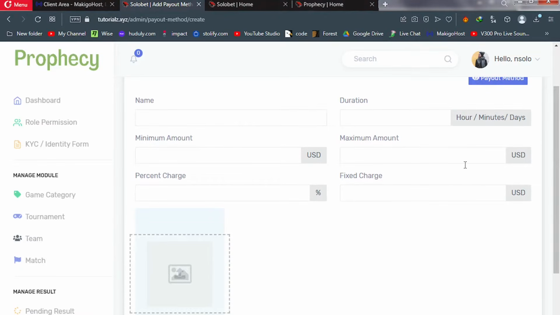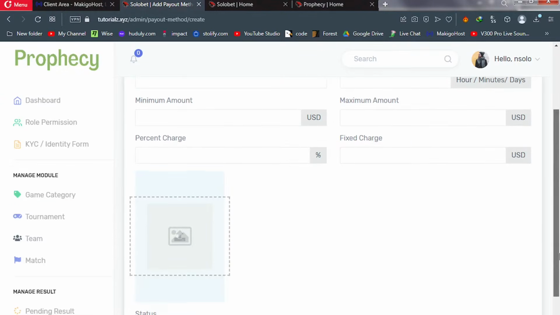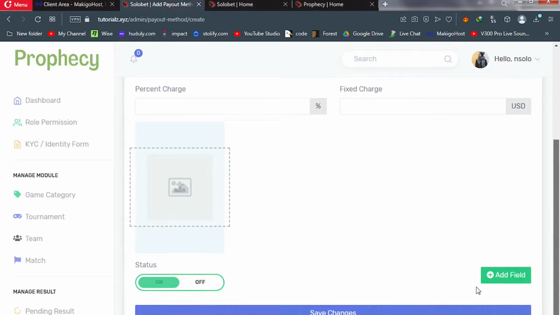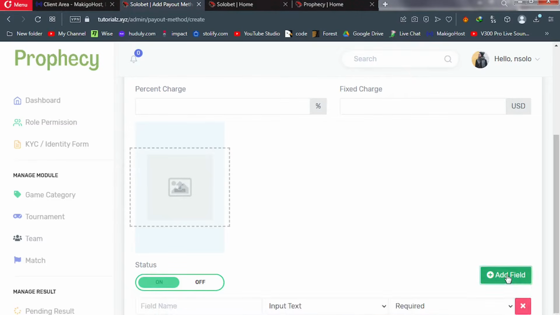How long will it take? Percentage charge, upload an image, and then click on what? Save. Make sure you enter a field here, something like input type, and then enter, if it's a bank transfer, make sure you enter something like name, so that there will be a field for them to enter their name. Make it a required field.